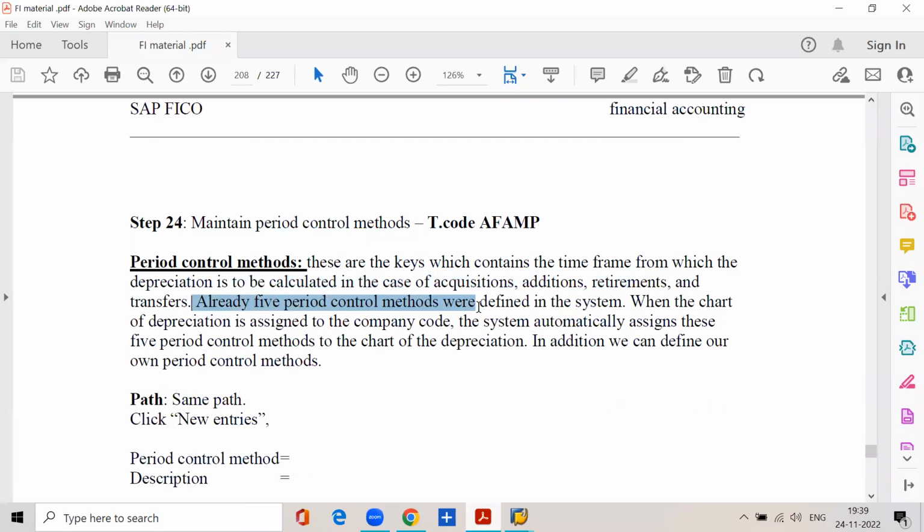Already 5 period control methods were defined in the system. When the chart of depreciation is assigned to the company code, the system automatically assigns these 5 period control methods to the chart of depreciation. In addition, we can define our own period control methods.